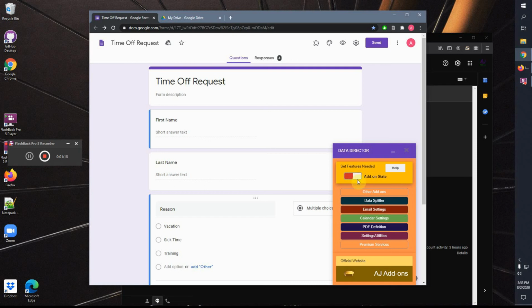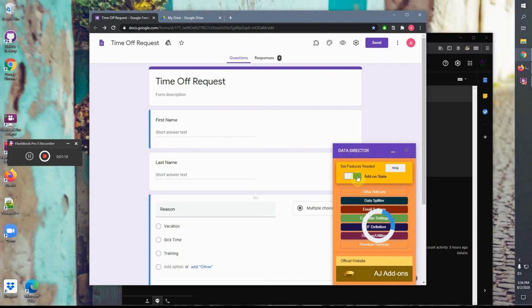Click this button to green. The add-on is now on. What that did was create an on-form submit trigger. I'm going to go through the process of setting up Data Director and showing what it can do.